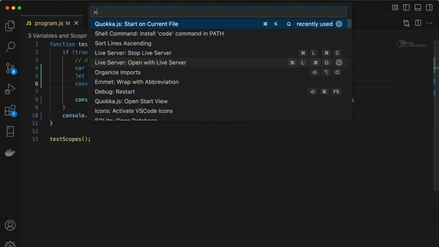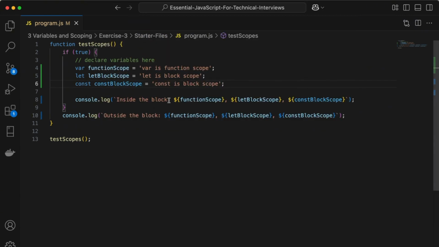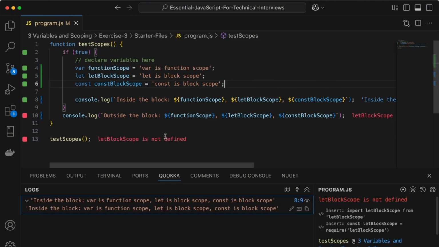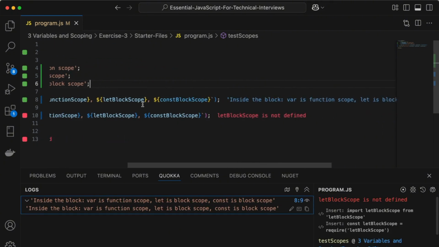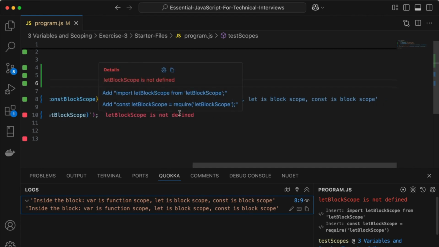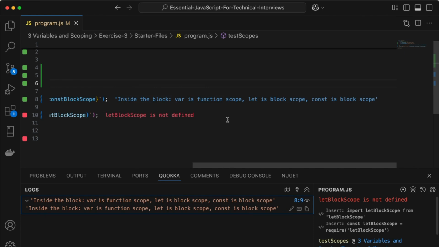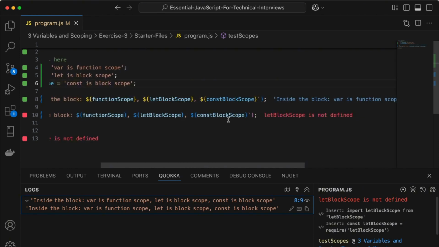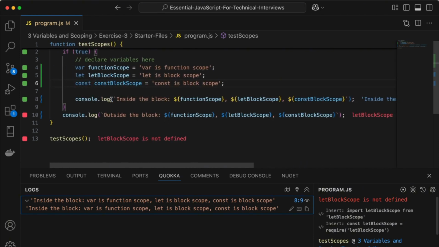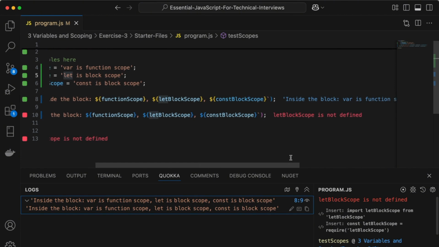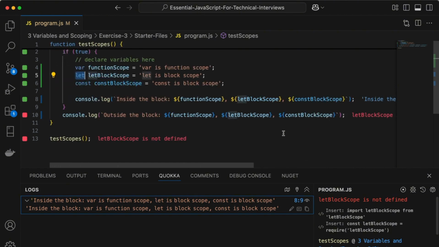So Command Shift and P for the command palette, and then Quokka start on this file. So we get our expected output. Here when we console log, if I scroll to the right, we're able to access all those variables within the block. So we see inside the block, var is function scope, let is block scope, and const is block scope. However, when we try to access it outside these curly braces, we're only able to access the variable declared with the var keyword, as those other variables are declared with block scope, let and const. So we get "let block scope is not defined". So we can stop Quokka, Command Shift and P.